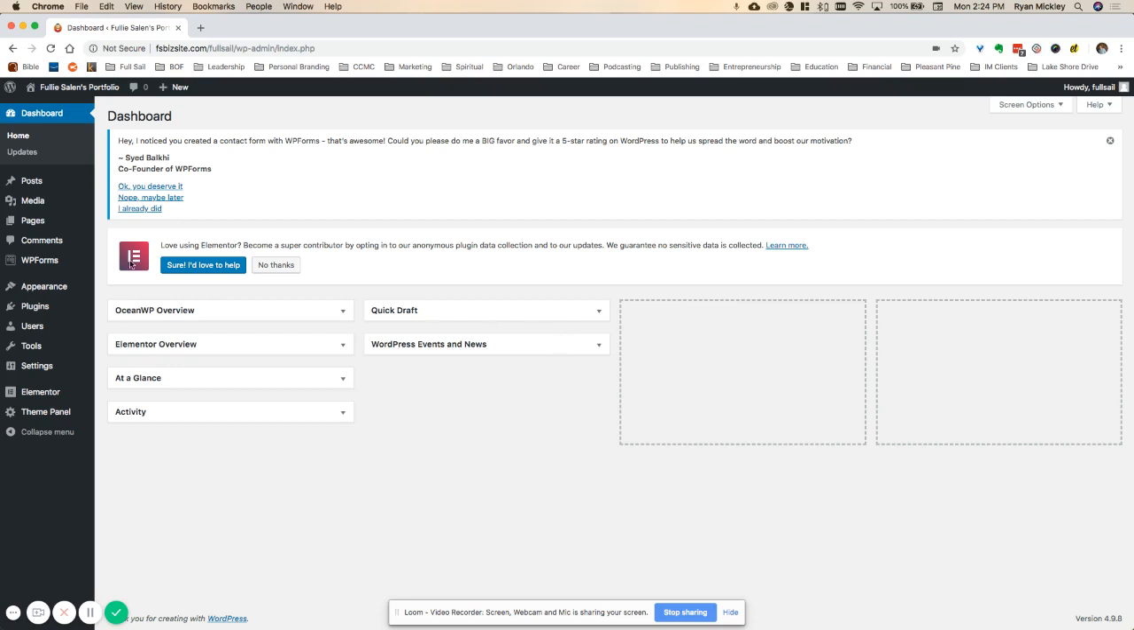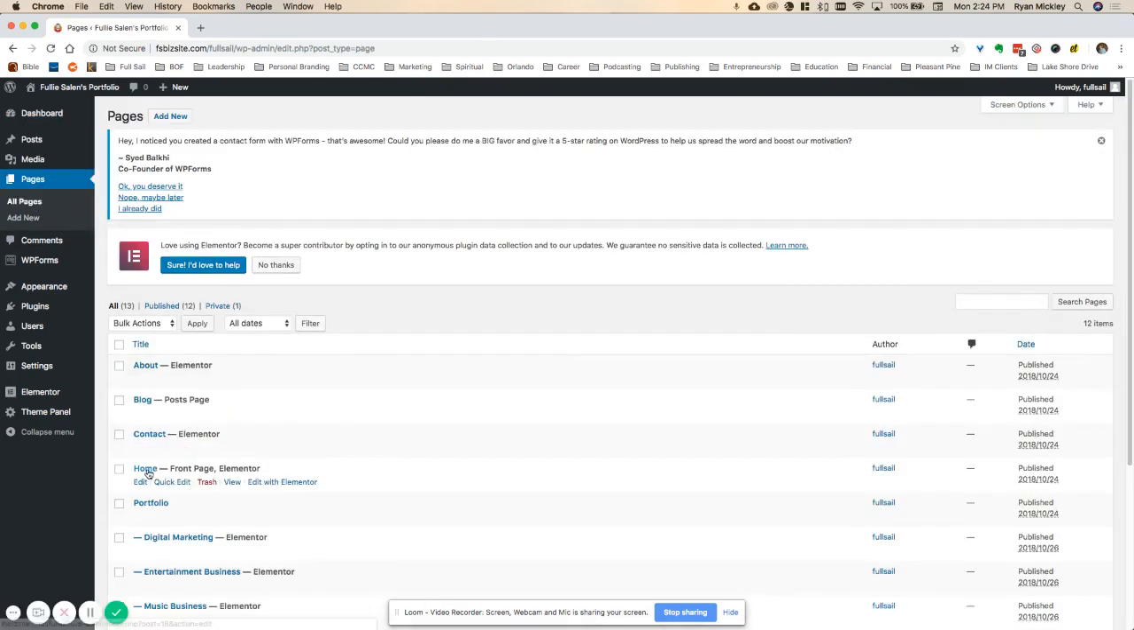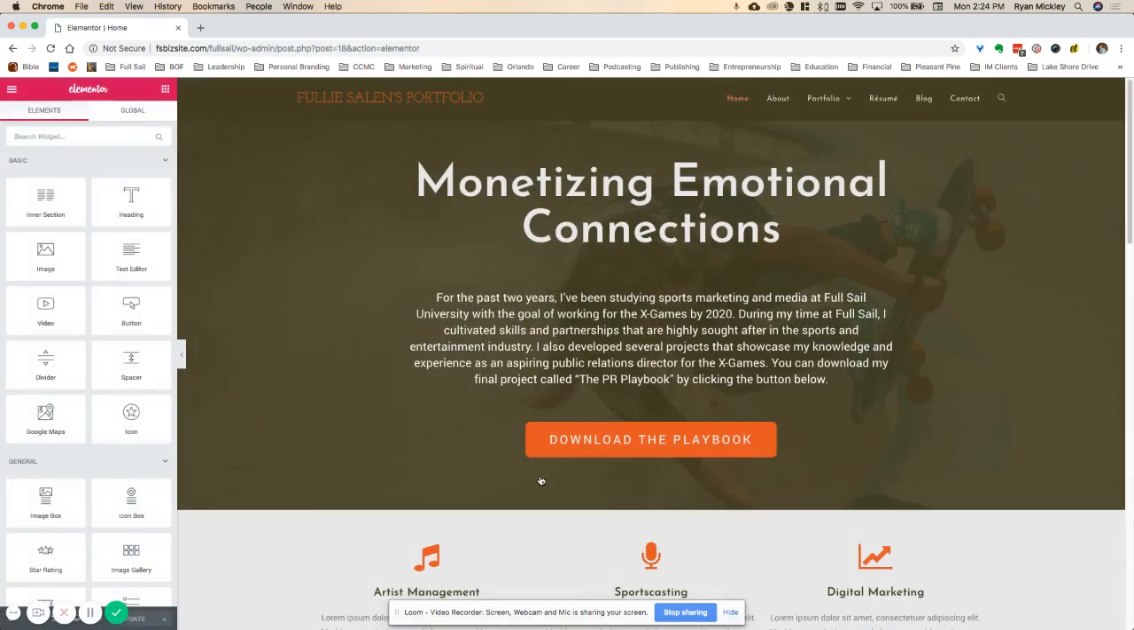To get started, locate Pages on the left menu and select All Pages. Then locate your homepage and click. Next, select the Edit with Elementor button. This will open up the Elementor user interface that you use to build out and manipulate all of the pages throughout your digital portfolio website.